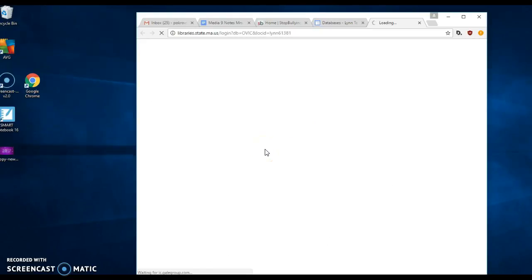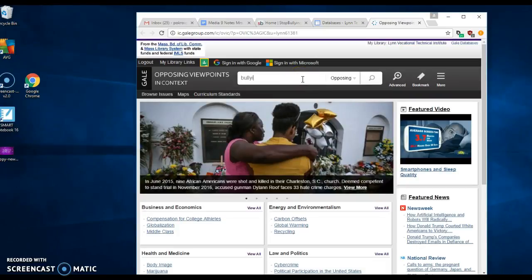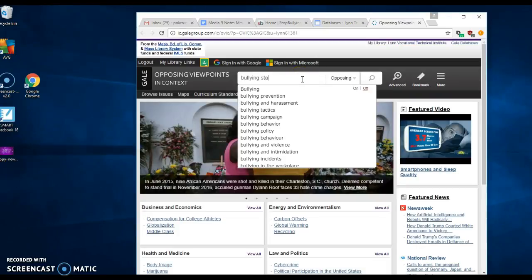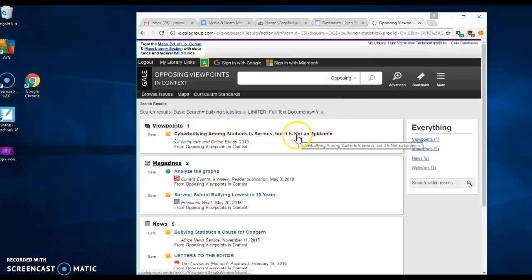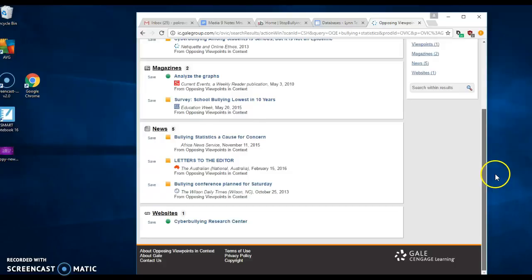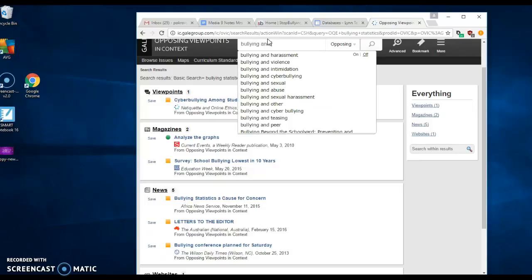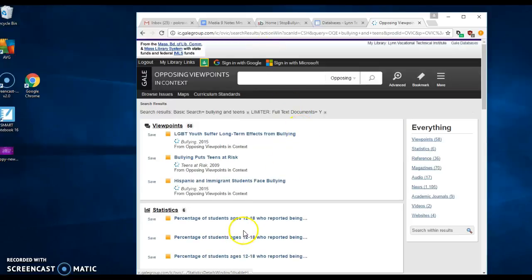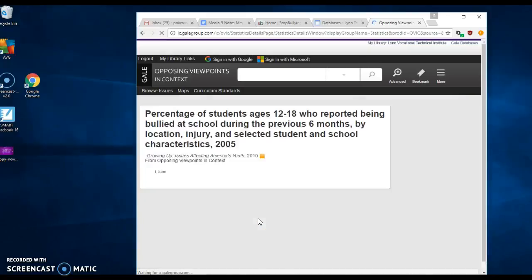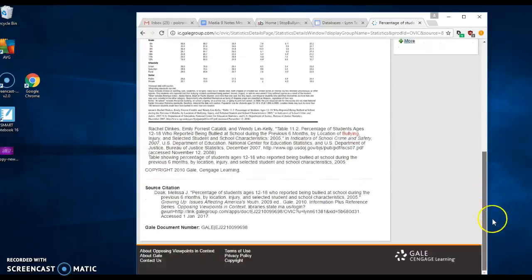You get your article. Okay, let's say you want bullying, you want statistics, because you know your peers have had some trouble with that. See if we can search that way. Cyberbullying among students is serious. Okay. News, website. Let's just do bullying and teens. See what happens. Sometimes we need to change our search terms until we find what we're looking for. Percentage of students ages 12 to 18 who reported being bullied at school. Okay, this is a great little set of statistics.